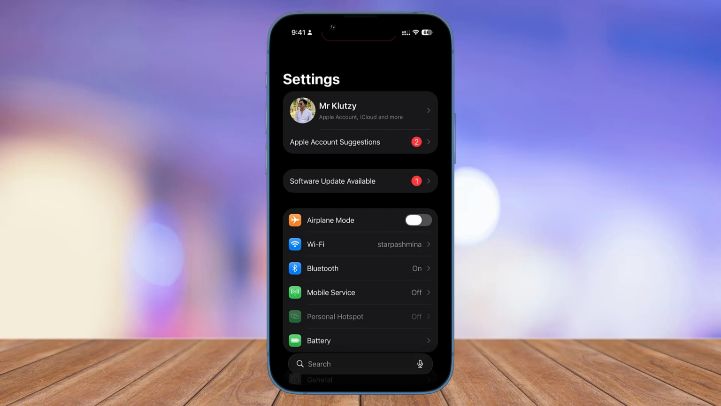In this video, we're going to be talking about how to fix eSIM cannot be added on an iPhone 16 Pro Max Plus or any iPhone device. So first things first, there are a couple of immediate fixes that you can go ahead and try.